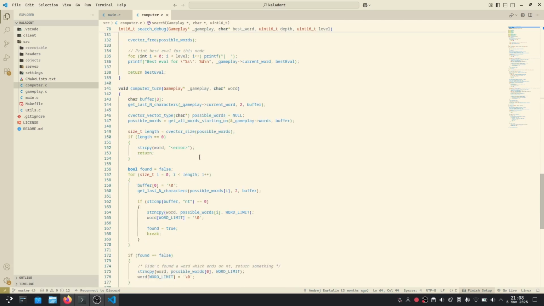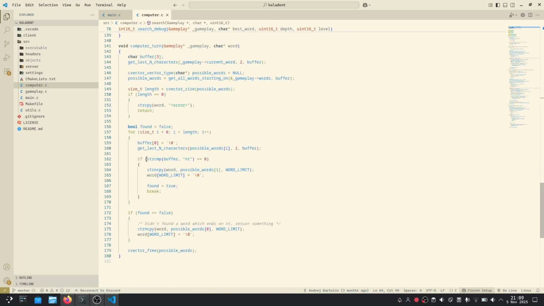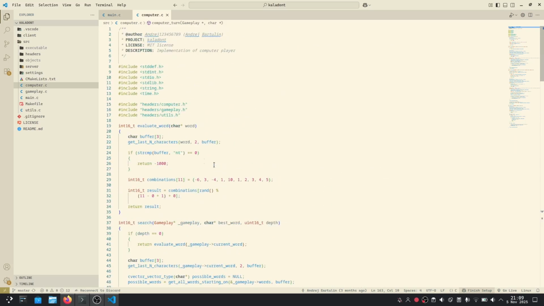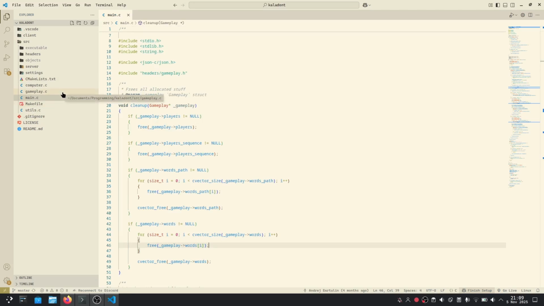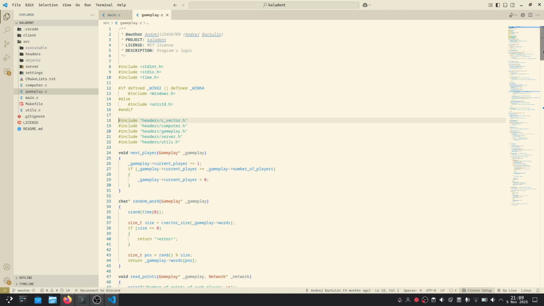And so basically what the computer does, it tries to find a word which ends on NT, so it can win. If it cannot find one, then it just returns the first possible word. And to my surprise, there are lots of words ending on NT, so for most of the time, the computer will win. So it's not very fun to play with computers because they can search through data way faster than us humans can do. So this is now the gameplay function.